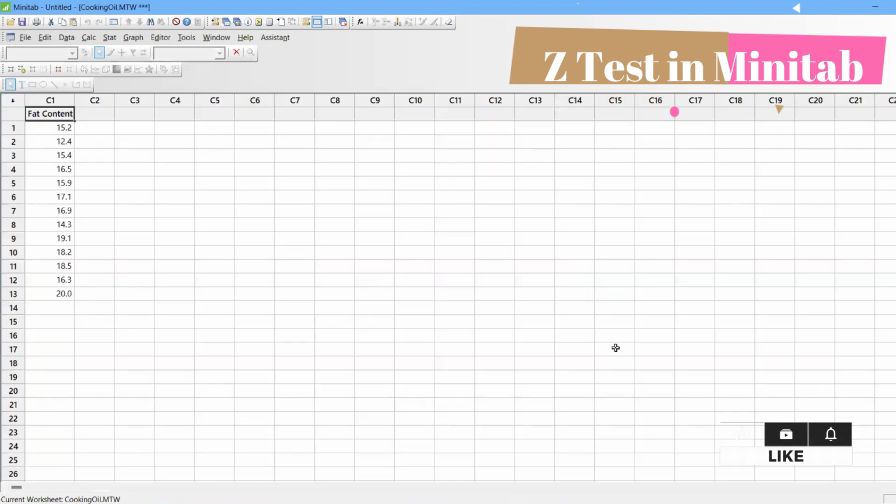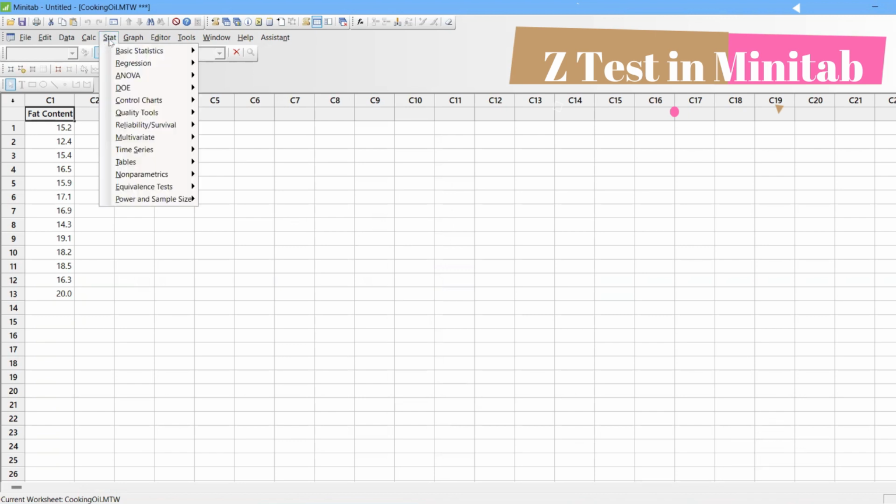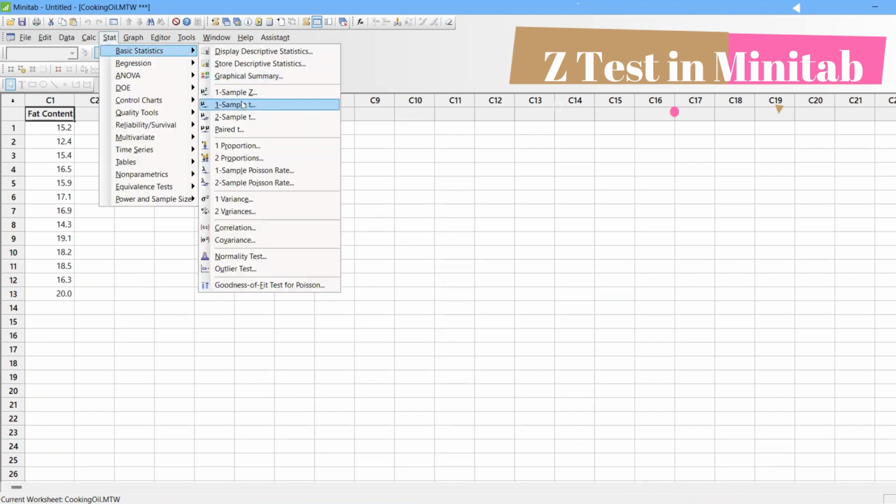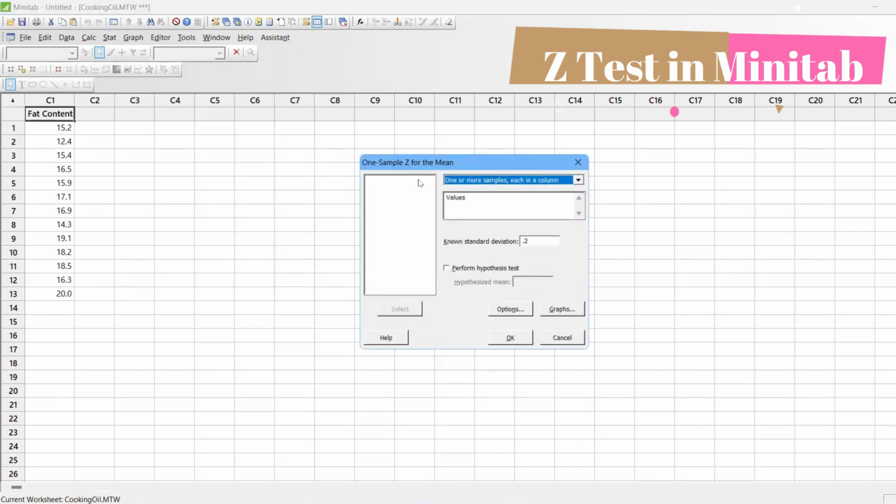Here fat content is the only data they have given. So we cannot perform two-sample, we can perform only one-sample, right? So you have here the one-sample test. Just click here, and I will give F3, and then this is the only value we have, fat content in the oil. They have a known standard deviation of 2.6%. Give OK.